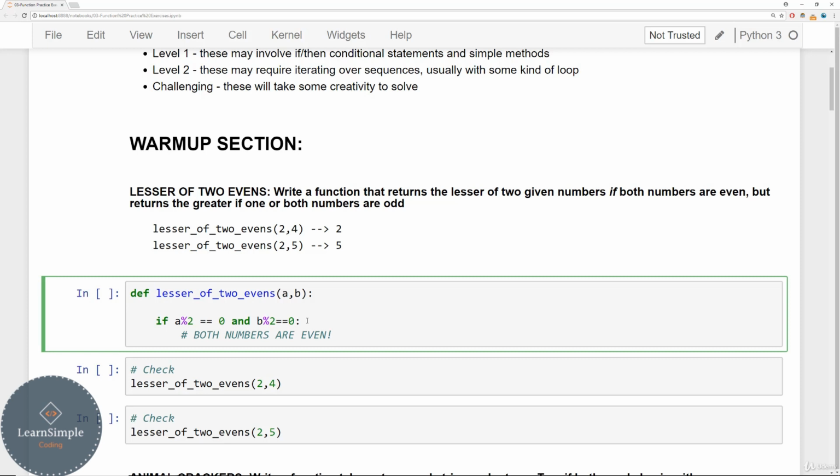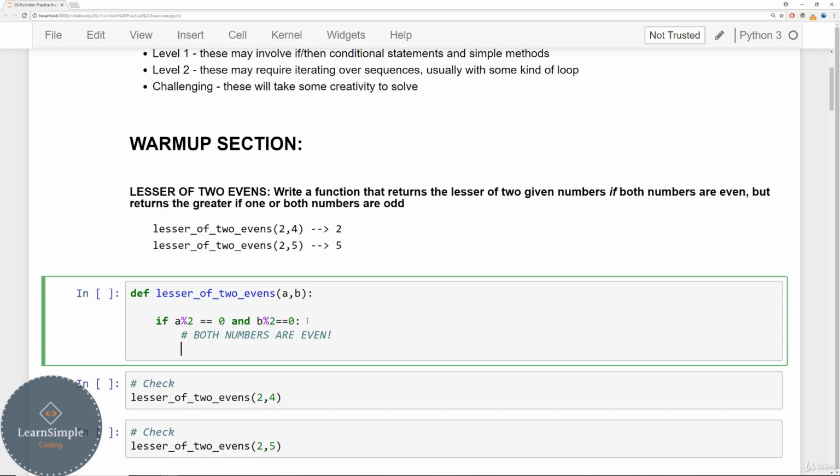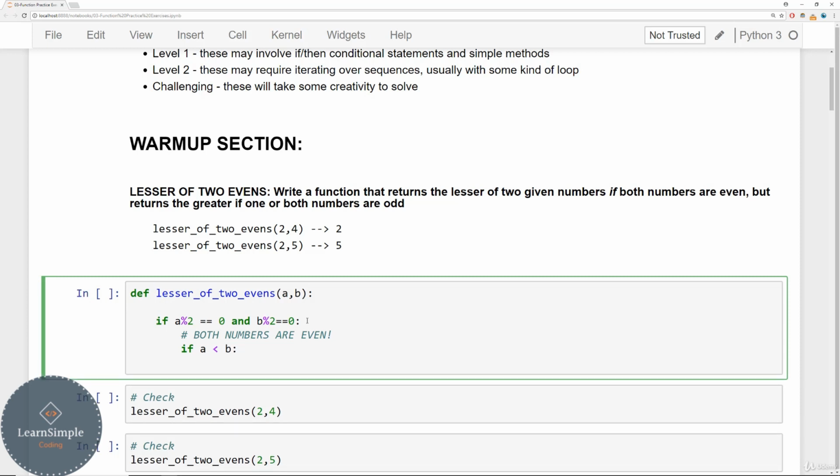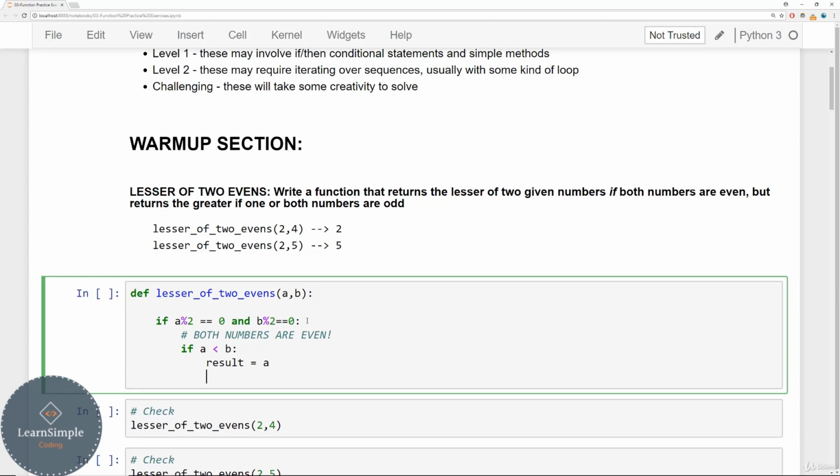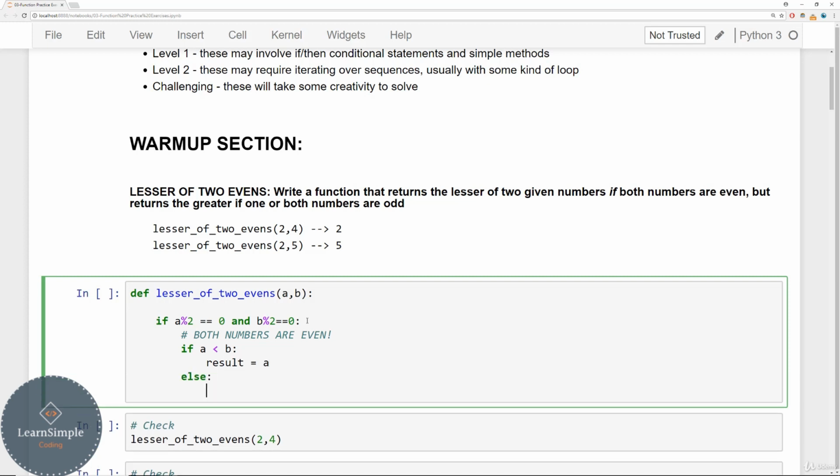And in this case, when both numbers are even, we want to return the lesser of the two numbers. So we'll say the following. We're going to say if a mod 2 is equal to 0 and b mod 2 is equal to 0, let's check the greater number. If a is less than b, we're going to say result is equal to a. Else, result is equal to b.